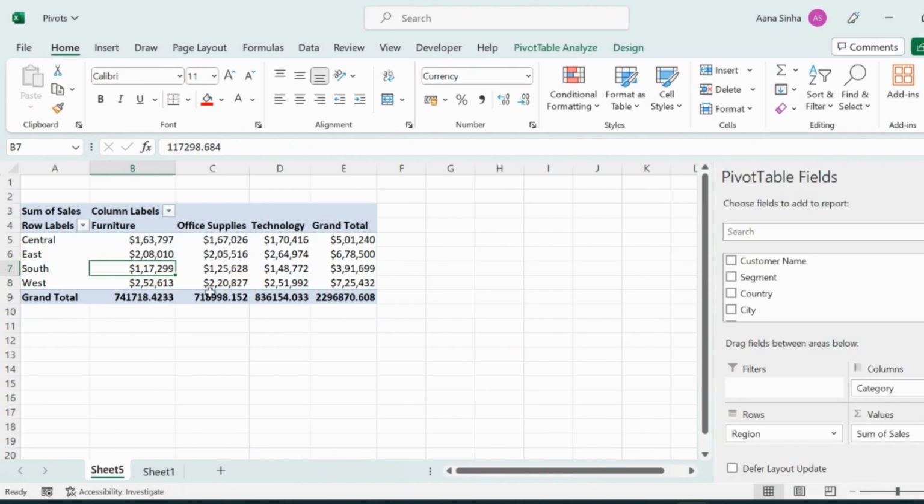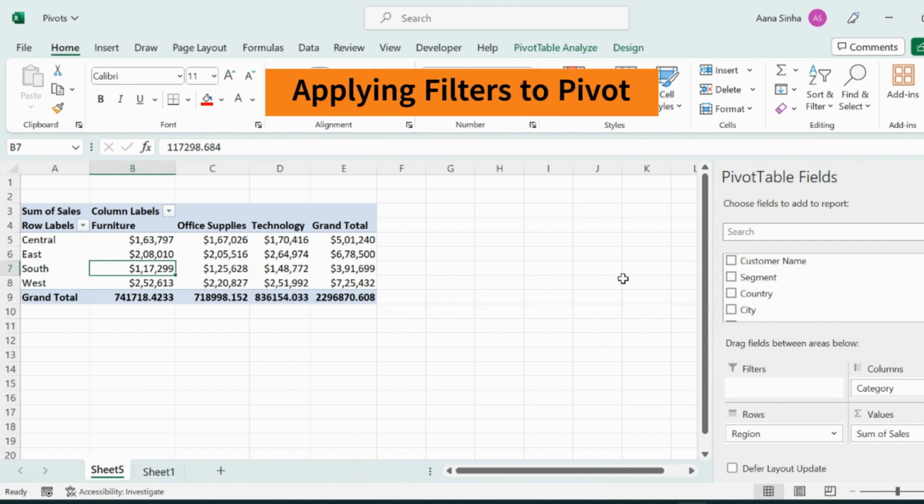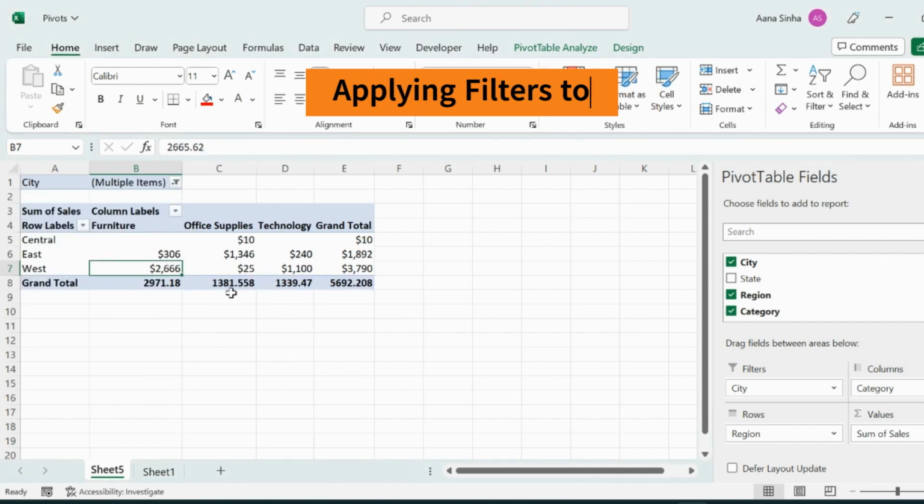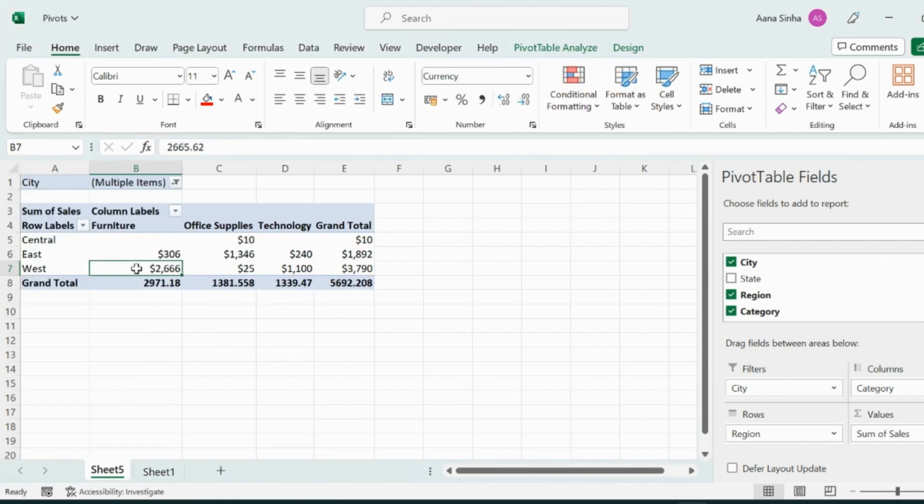So now let's suppose I want to apply a filter of, let's say, city onto my data. So I will just drag and drop the city column into the filter shelf, and now I can select basically the cities for which I want data on. So let's say I want data for just these three cities, and I'll press OK. So now my data will get updated, and now I have the data for the selected cities.